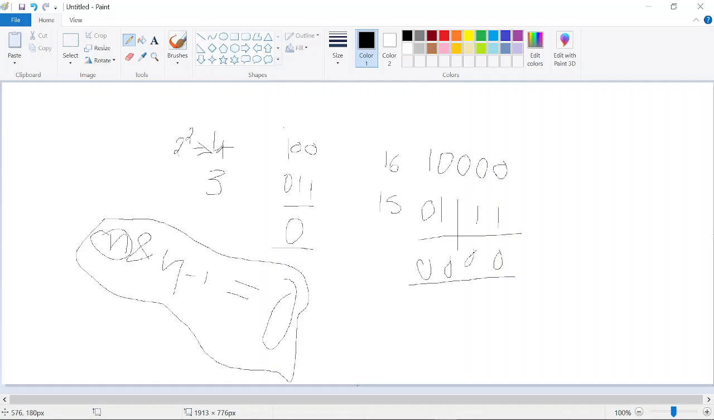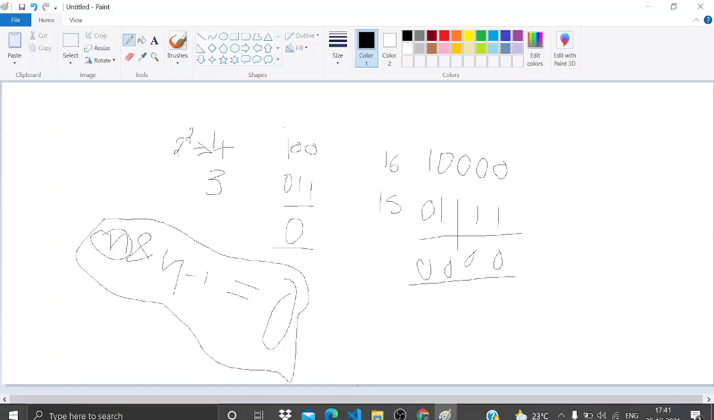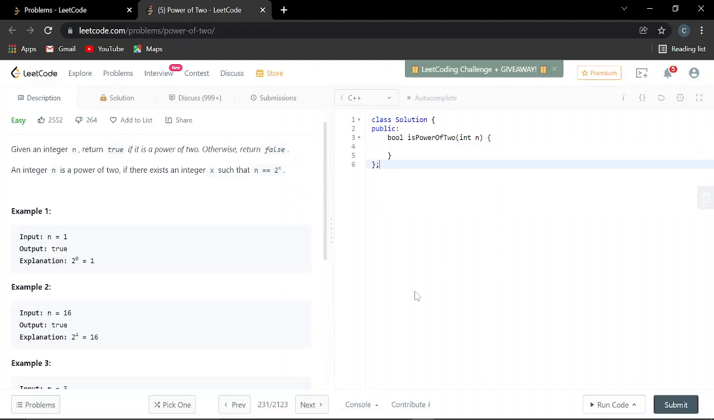Because one is even and the other is odd, obviously they will differ, since a power of 2 has only a single 1 bit, and n minus 1 will not contain that bit. So through this condition, we can say whether n is a power of 2 or not. That's a simple condition.